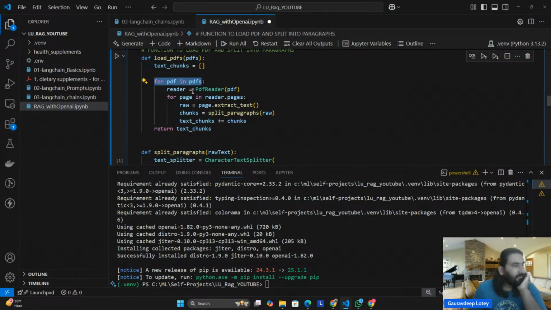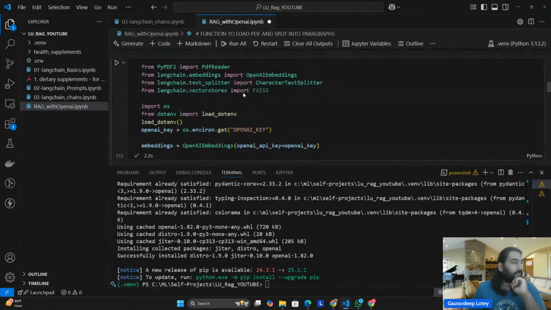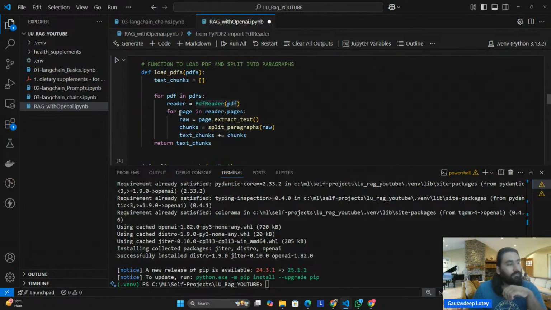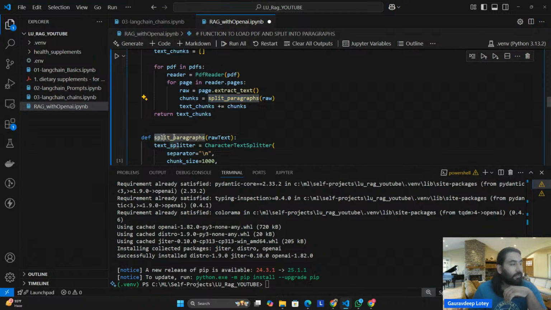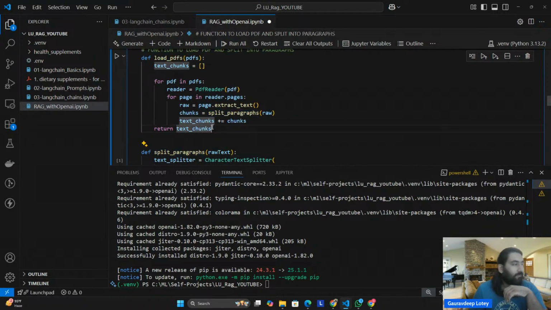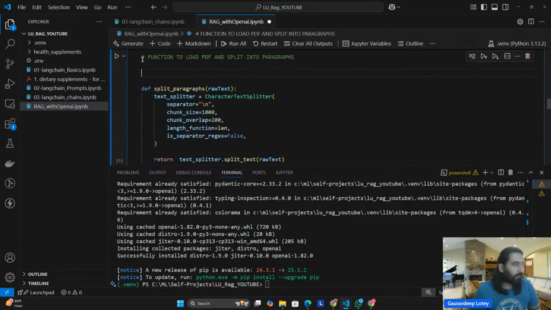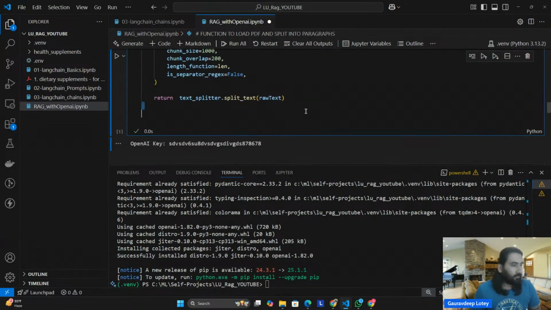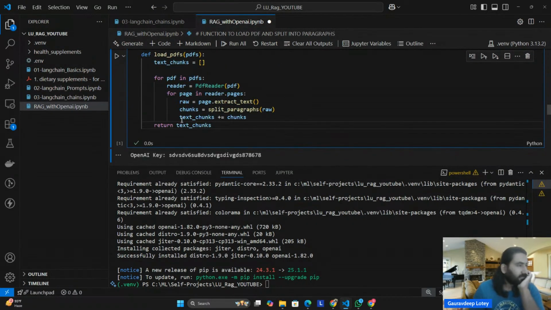For PDFs, हम ये PDF रीडर यूज कर रहे हैं. We imported a library PyPDF2, है ना? So we are using the PDF reader and we are going to each page पे हम .extract text कर रहे हैं. This library does it for us. और चंक्स कैसे बन रहे हैं? So we are using this method split paragraphs, है ना, और split paragraphs के साथ we are getting chunks and then we are storing it. So I'll just simply write this function again. And text chunks क्या है? A list of chunks, and we are returning text chunks.